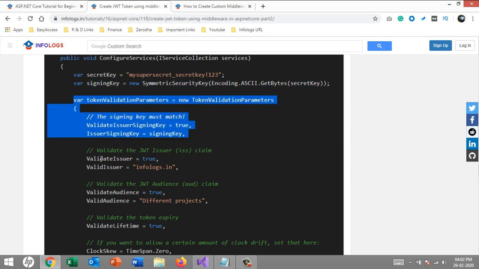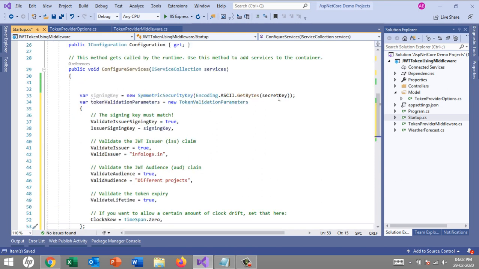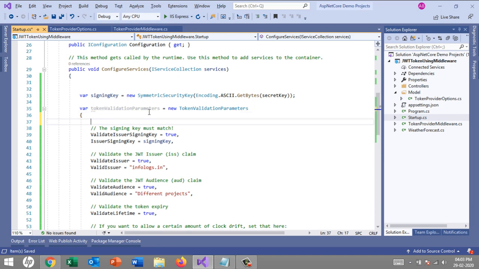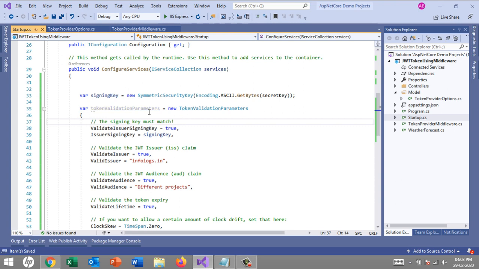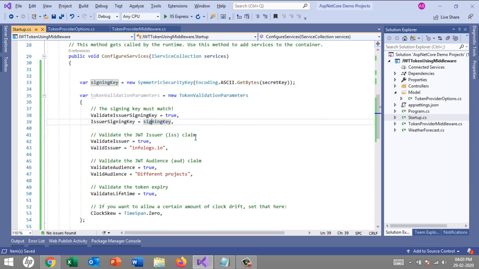Now this is the most important part that we saw in our previous video: the token validation parameters. What parameters do you want to match while validating the token? These are the predefined properties, so you will get all this information and you don't need to worry about keeping it in mind. Here I want to validate the issuer signing key, and the signing key is this signing key. Then I also want to validate the issuer with the value of the issuer.